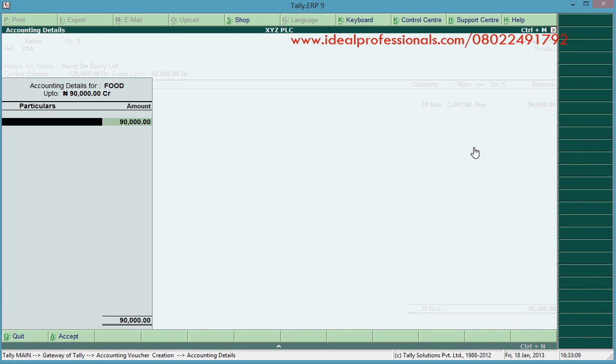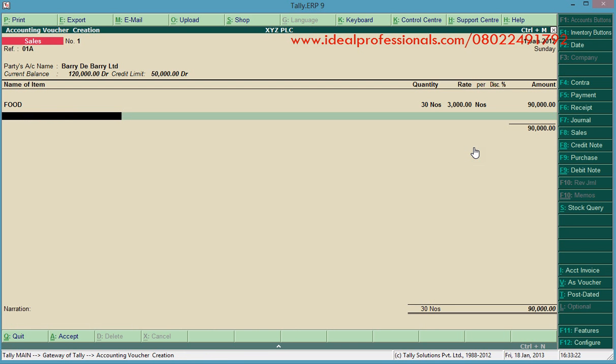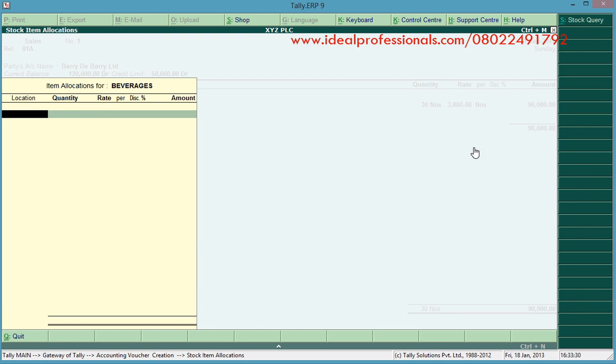It's now asking me account details for food. I'll press S, that is sales for food, because I'm selling food. Press enter. The next item I want to sell is beverages, so I'll press B and select it. Also main location, I'll select it. Quantity, let me sell 10. I'll press enter. What's the rate?